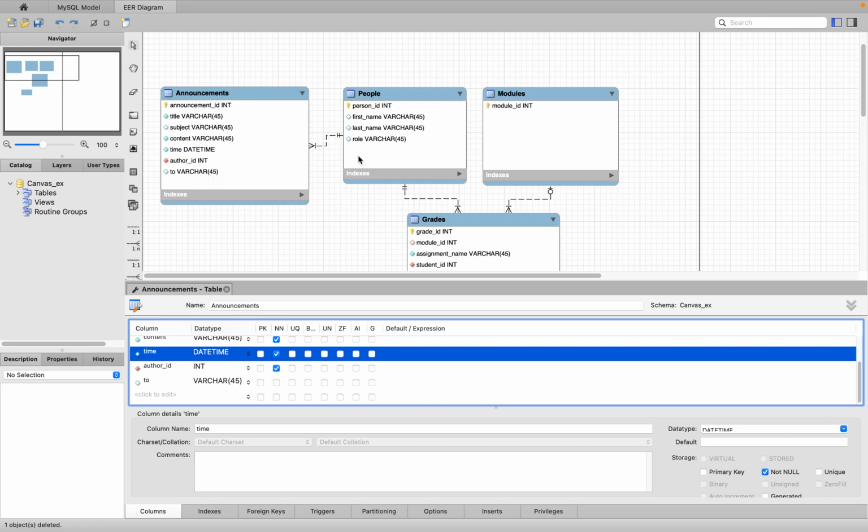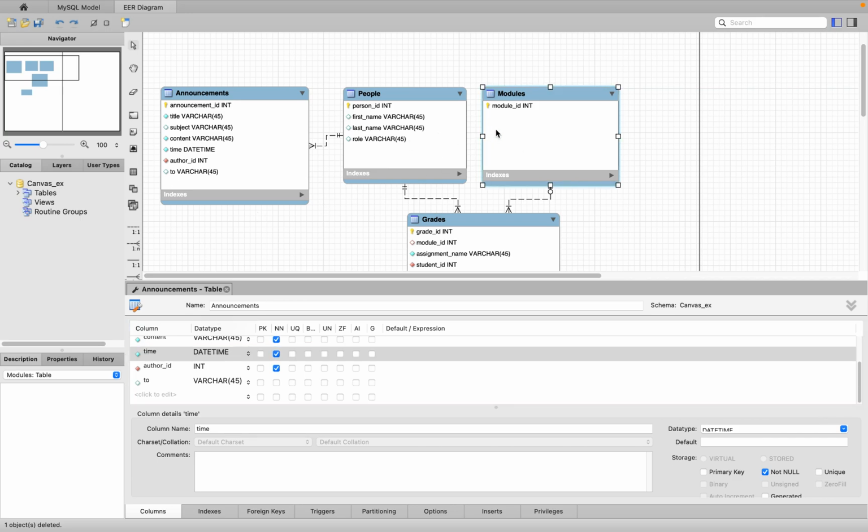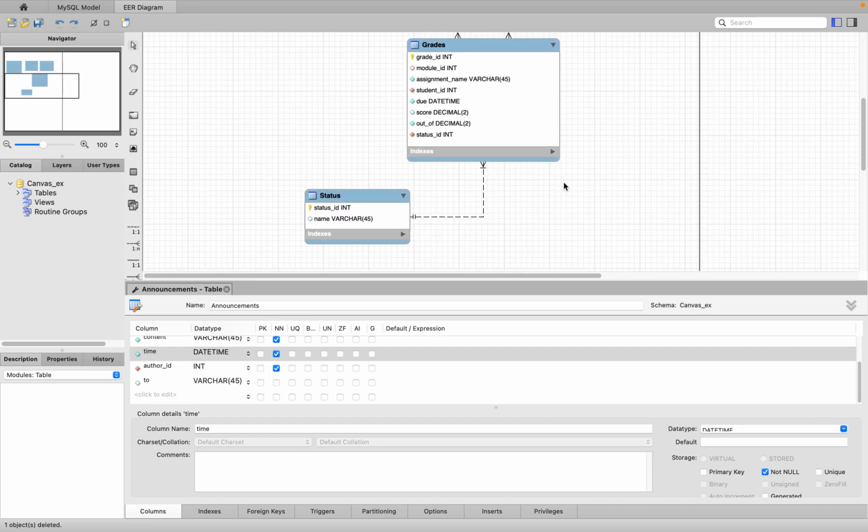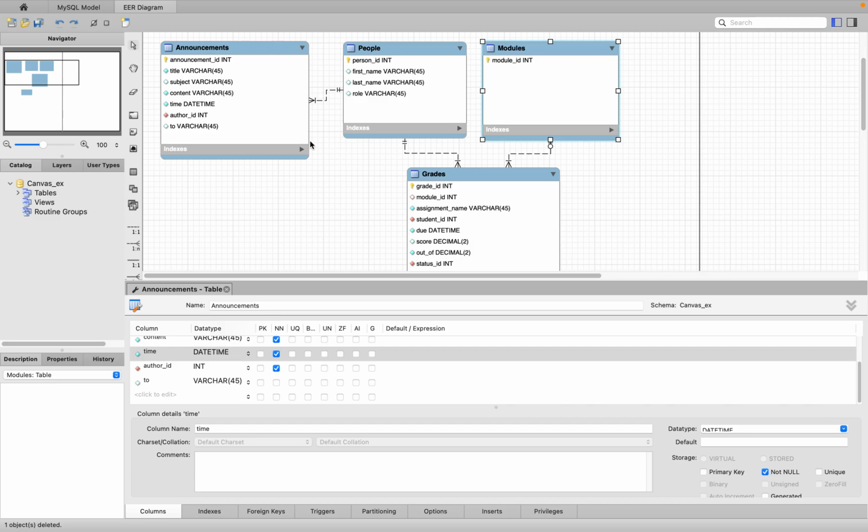We could also make a new table to see what group these things can go to. Modules, I did not finish this, so I'm going to go ahead and finish this with you guys. But there is more to be had, and I can make a new relationship, and I can show you how it works. But that's kind of it for announcements.